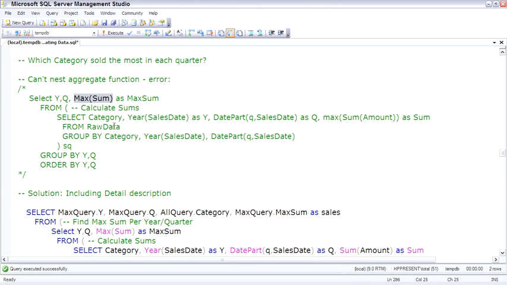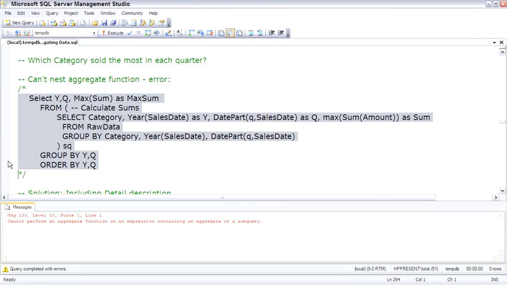those quarters. And at first blush, you might think that this query here is the perfect way to do it. Certainly makes sense to me, because here we're coming up with a sum, and then we're saying just give me the max of that sum as the max sum. This makes perfect logical sense to me. But it gives us that red line of error: Can't perform an aggregate function on an expression containing an aggregate function or a subquery.